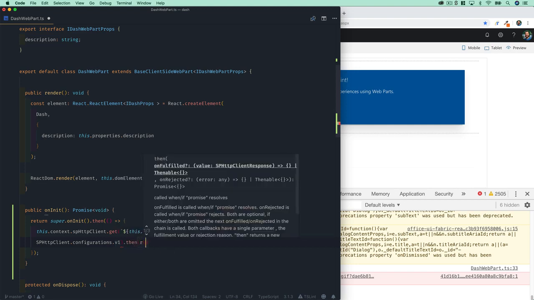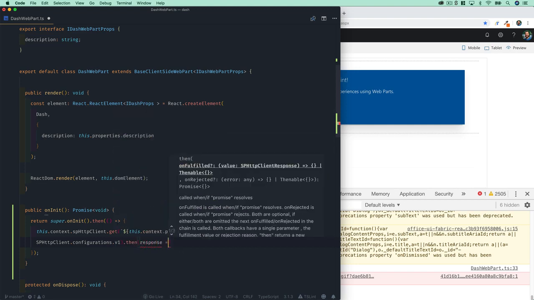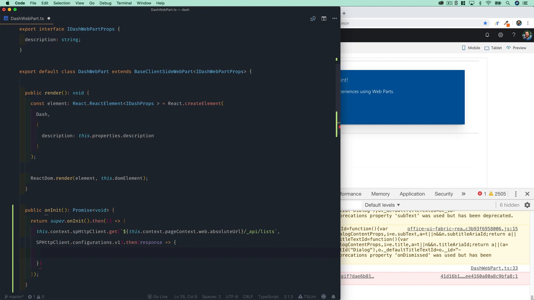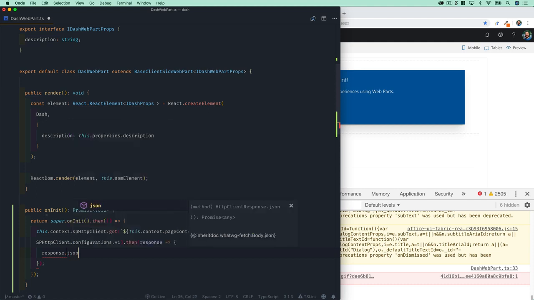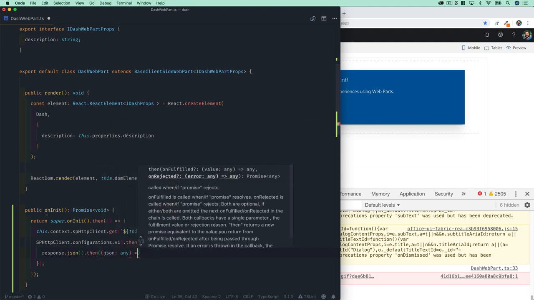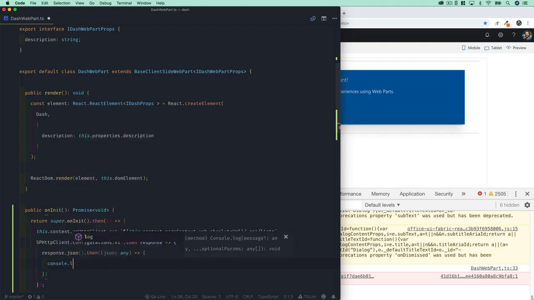And then we can say .then with our response from that request, and we can do something with it. In this case, if you hover over that response, it is an SPHTB client response, which has some built-in methods and properties on it. Unfortunately, it doesn't have the response JSON just yet, because that's actually a JSON method that returns yet another promise. So what you'll have to do is run response.json.then, and then with the JSON that comes back, we can say console.log JSON.